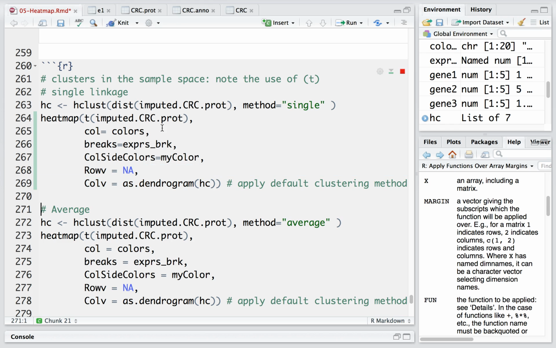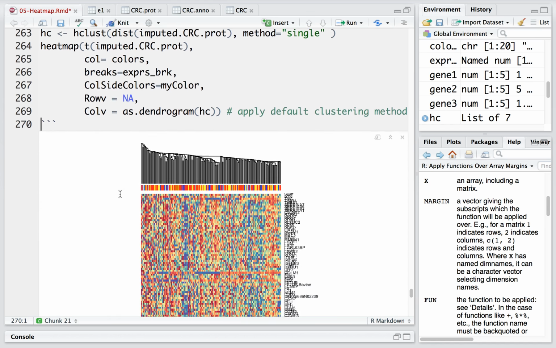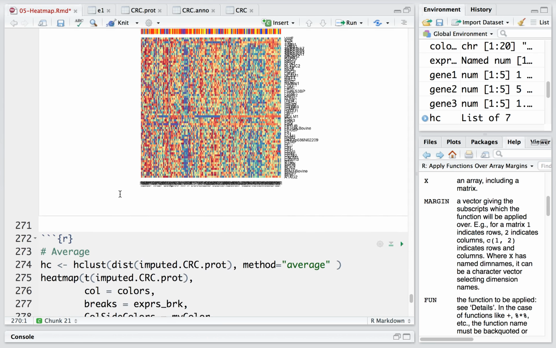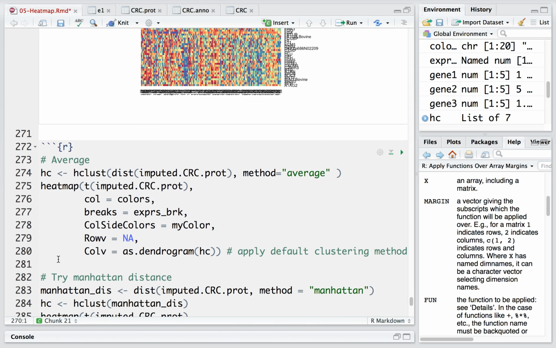Oh, it's hard to see. Okay. Here is a single one. Still, I think the single one doesn't work as well as the complete one. Also, as we mentioned before, the problem of the single one is the chain effect. Next, the last one we want to try is the average.